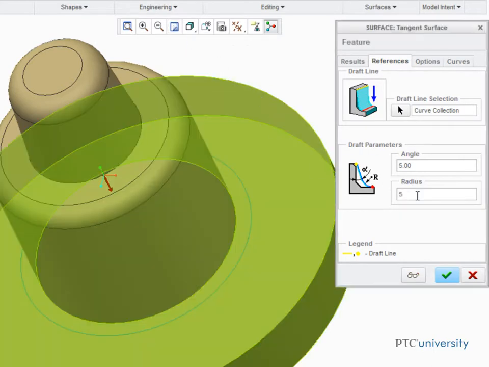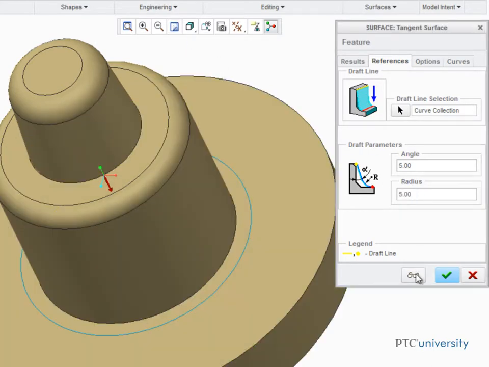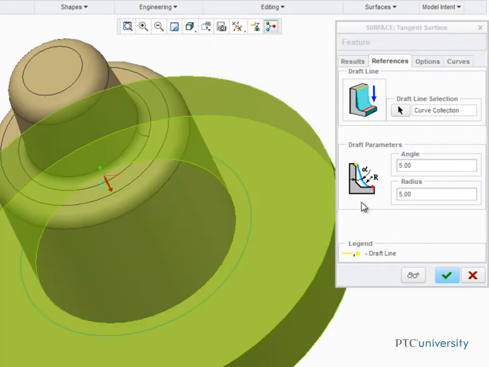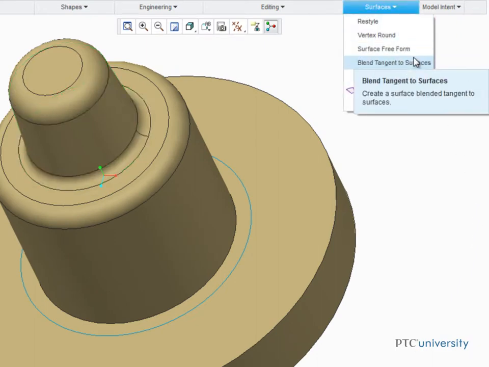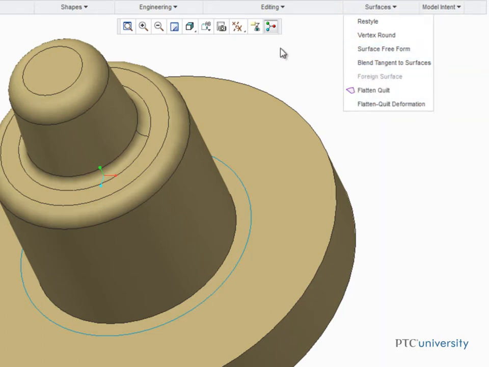Enter a radius value, preview the geometry, and complete the feature. Remember, the tool used to create this geometry is in the Surfaces group of the Model tab.